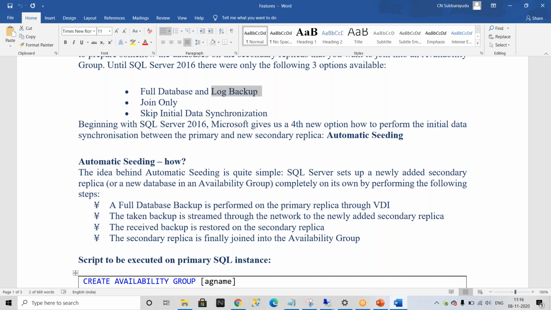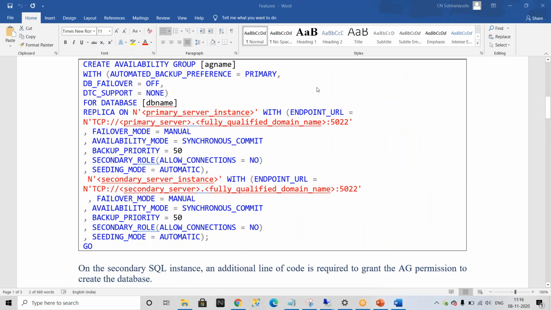Online people, are you getting it or not? Yes. Okay. I am using the script level, so please be mute.